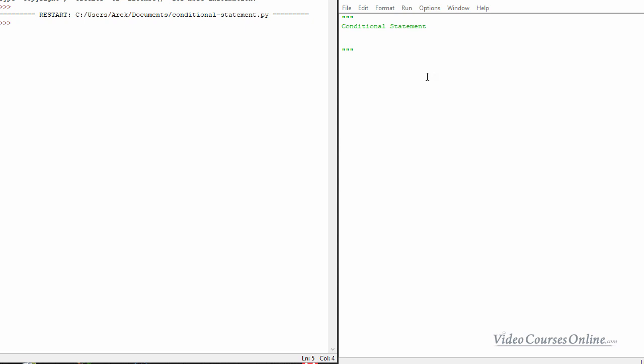Hello everybody, today we are going to talk about conditional statements, which are some kind of expressions that can check if something is true or not true. And depending on the result, we can decide, using a conditional statement, if we want to execute the instruction below the conditional statement.